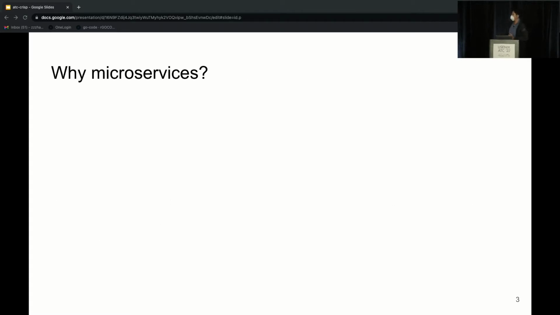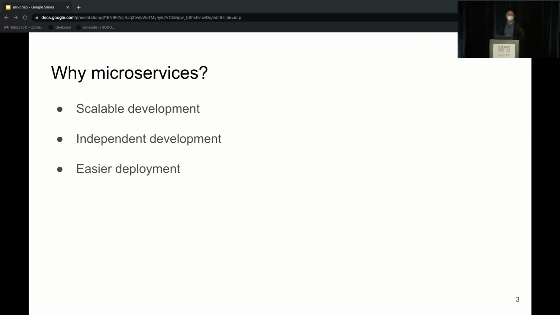All right, then you may ask, why do we need microservices? Because they offer scalable development. Specifically, because the services are independent, they can be developed independently. It also allows companies or service owners to deploy more easily. As a result, a survey from last year shows that more than 71% of organizations fully or partially adopted microservices.